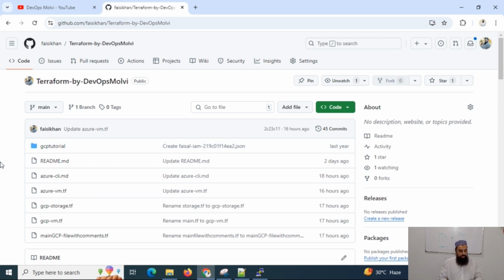So this would be the configuration file of Terraform, but before that, we have to know whether Terraform is installed on our VM or not.